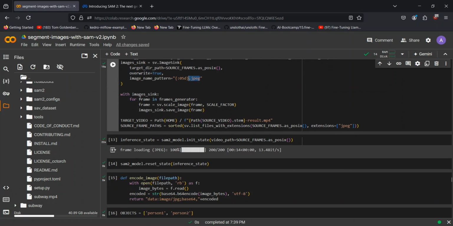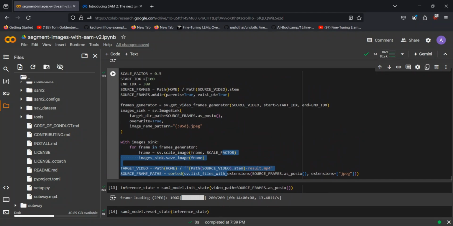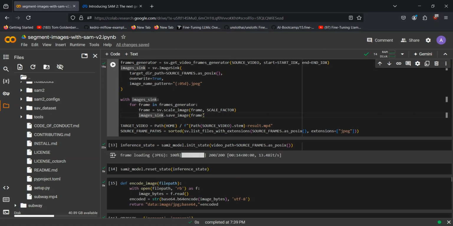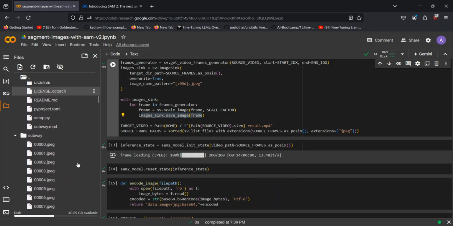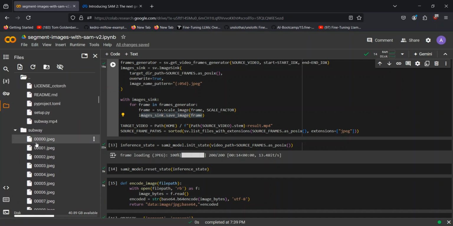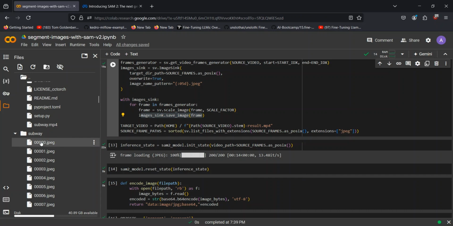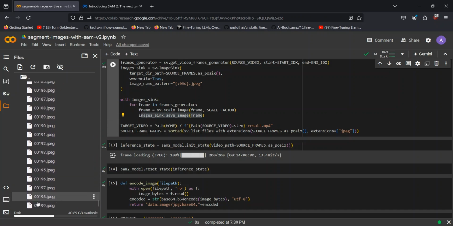With the image sink, it will proceed with the frames one by one from the frames generator and perform the scaling of the image on the particular selected frame with the scale factor. The scale factor we have defined over here, and it will save the image. Basically, it will save the frame into this particular folder. So once I run this, I'll be getting the frames inside this folder, numbered from the 0th index and so on. It will depend on the number of frames your video is having.